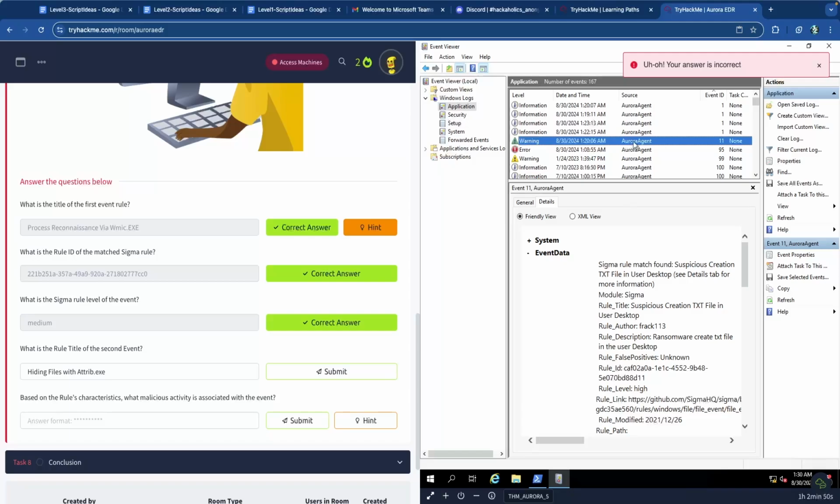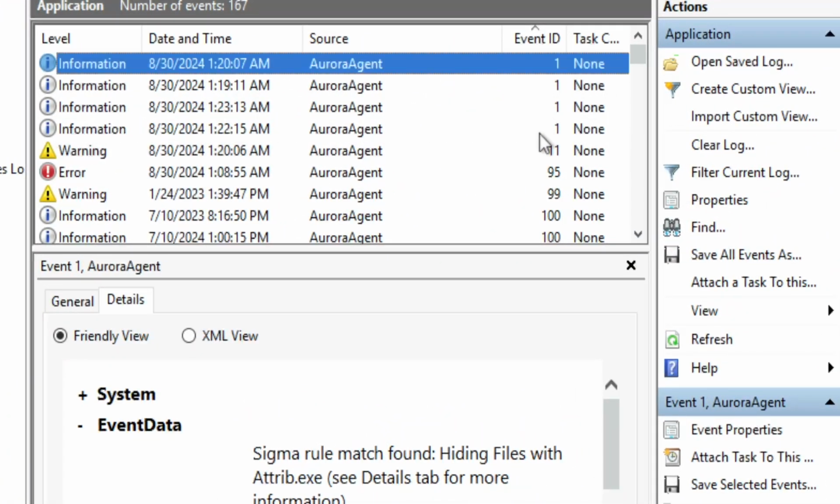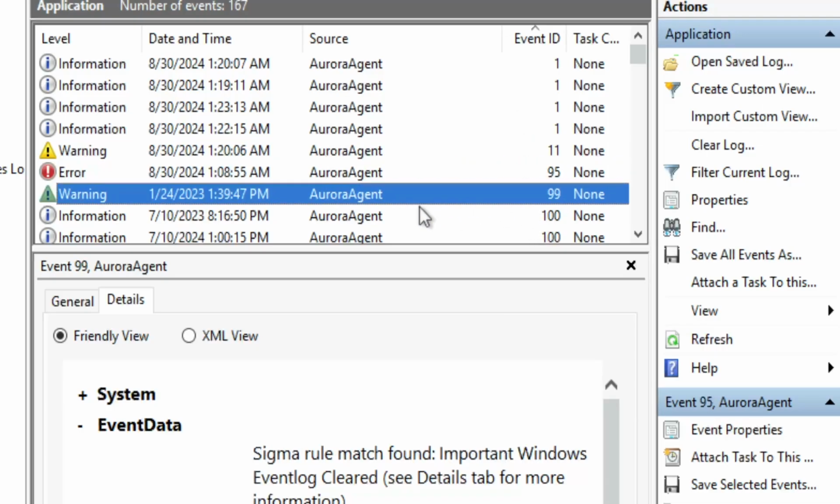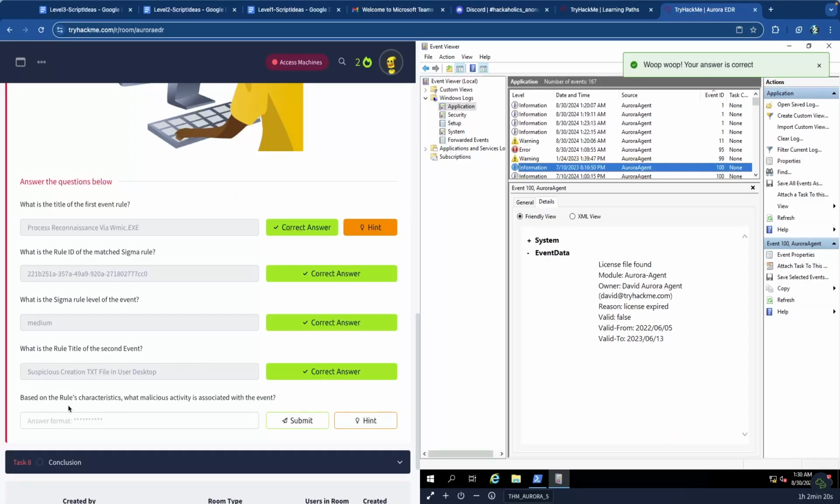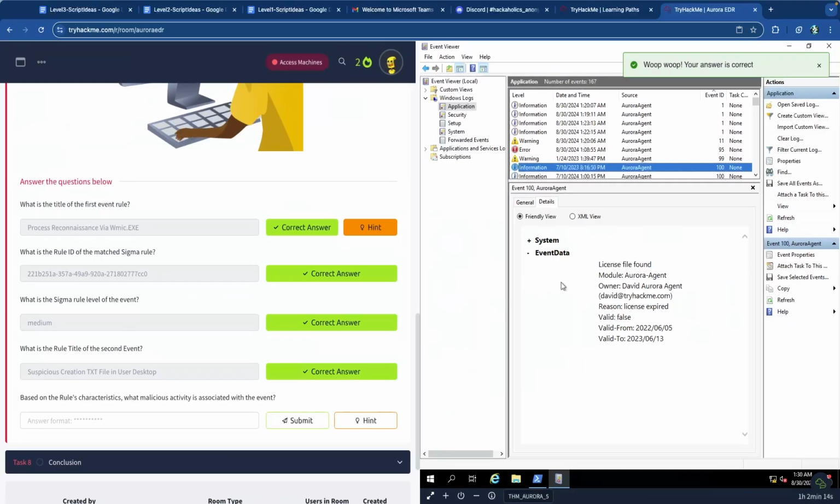That's basically what we've discovered. So if it's not this one, the second event could be event number 11. Let's see if that's the one. Suspicious creation txt file in desktop. There we go. Okay, that is the one. So they're essentially saying event ID number 1, and then the second event ID would be number 11, and then we got 95, 99, etc.